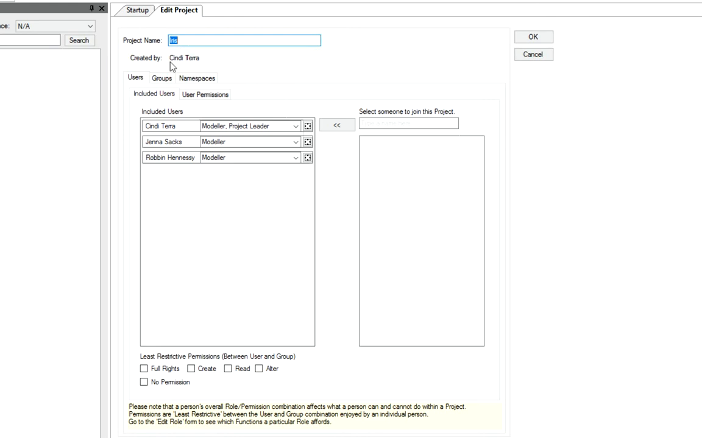And we can see the project name Iris. We can see that Cindy's created that project, and immediately we can see the list of users that are already on that project. Now, Darcy isn't included in the project at this stage, so we're going to invite Darcy to join the group.